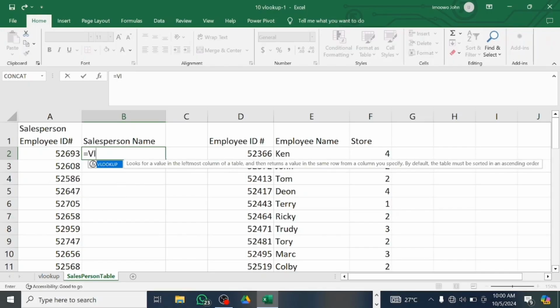VLOOKUP looks for a value in the leftmost column of a table, and then returns a value in the same row from a column you specify. So basically VLOOKUP uses this ID number, looks for an employee name that has that same ID number, and brings it to the other side.